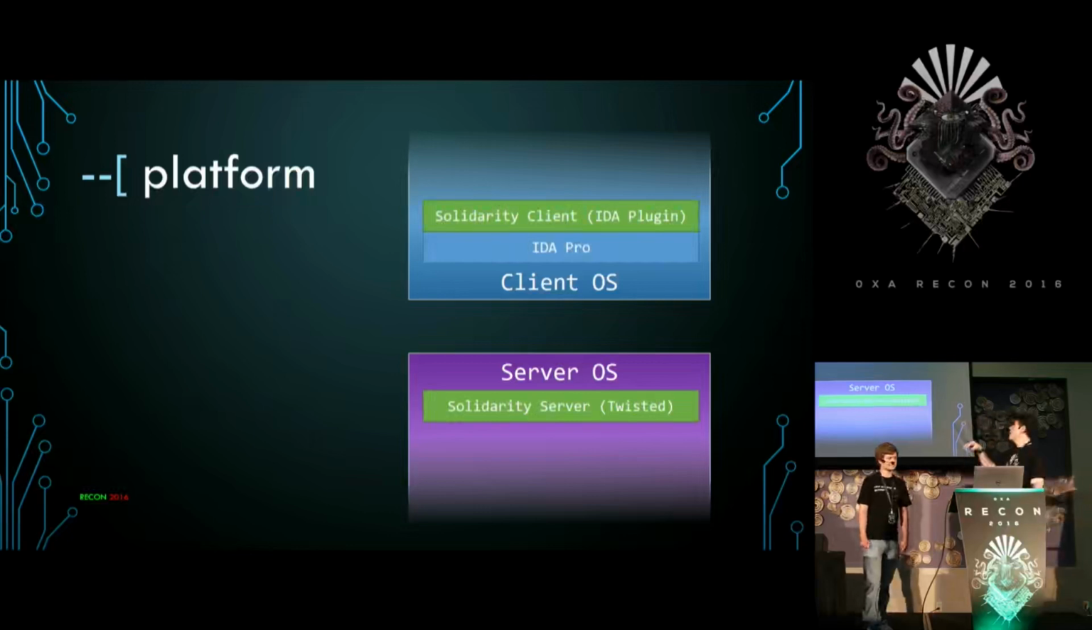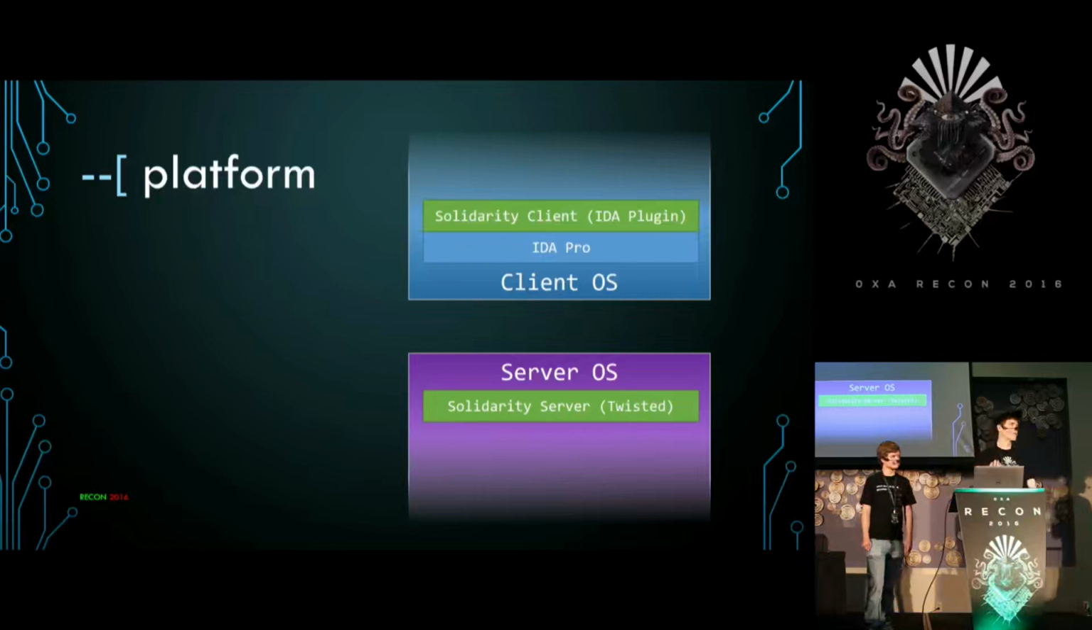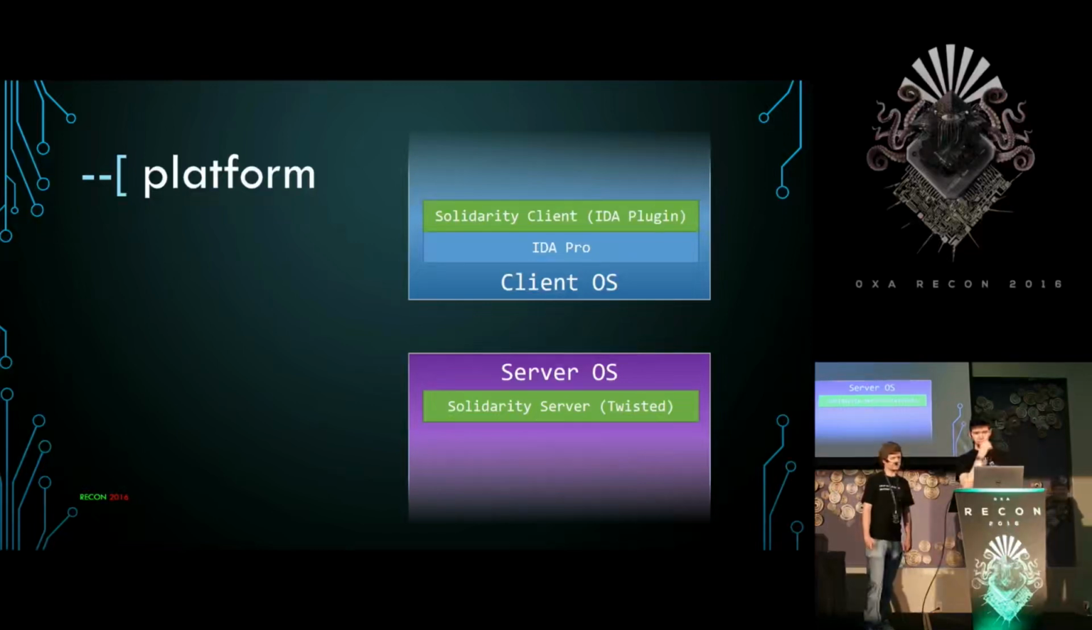So you have your client operating system, you could be Windows, Mac, whatever, running IDA Pro. And then you have a server OS. We've mostly been using Ubuntu, but essentially we have Python Twisted IO for networking. Yeah, we'll talk about it in a second. But on the server, we'll get there.